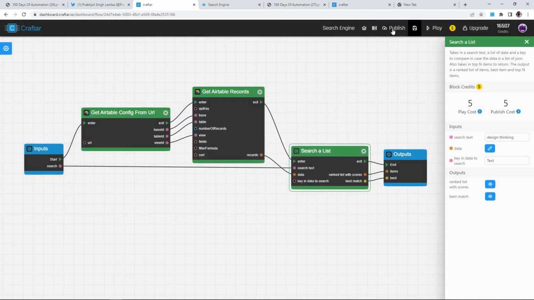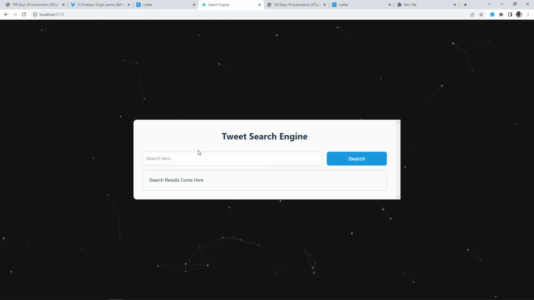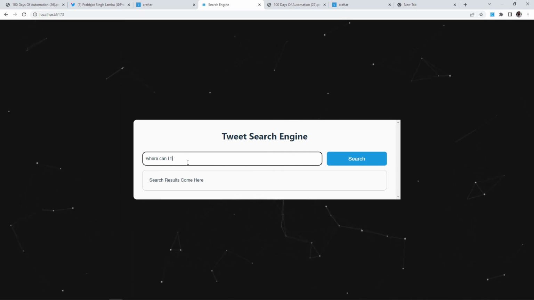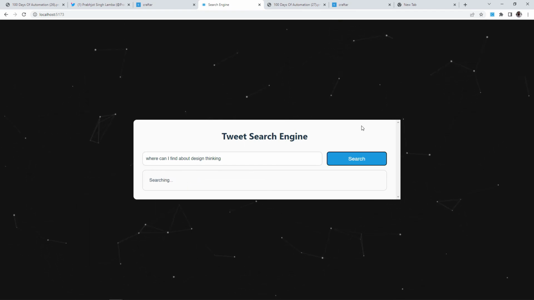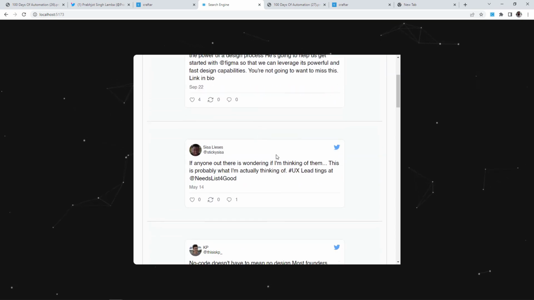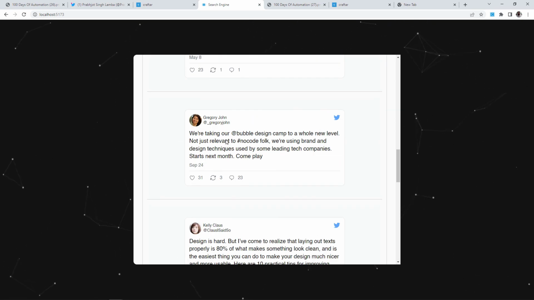Awesome. So now let's just save our API, click on publish, and now we can see the search engine in action. Here's a little search engine that I've built. We can say, where can I find about design thinking, and then click on search. Once we do that, this calls our API in Craftar, and we'll see the results here. Here we can see that the same tweet which we just saw is the first tweet, and then we have all the other tweets that we were able to search.